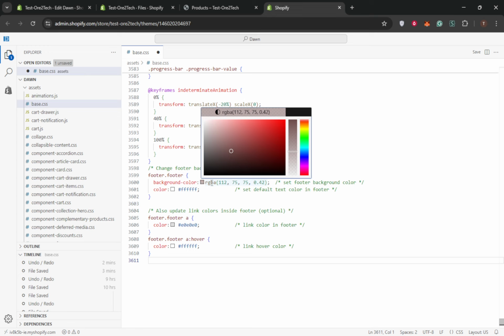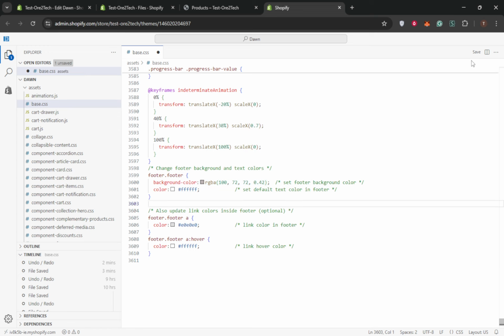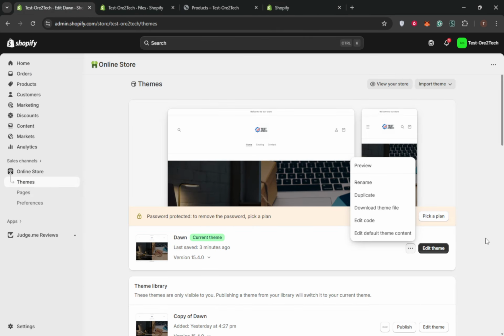When you're done, click Save in the top right. Now open your storefront in a new tab. Head to the home page or any page, and scroll to the footer. You should see your new background color, plus the updated text and link styles.